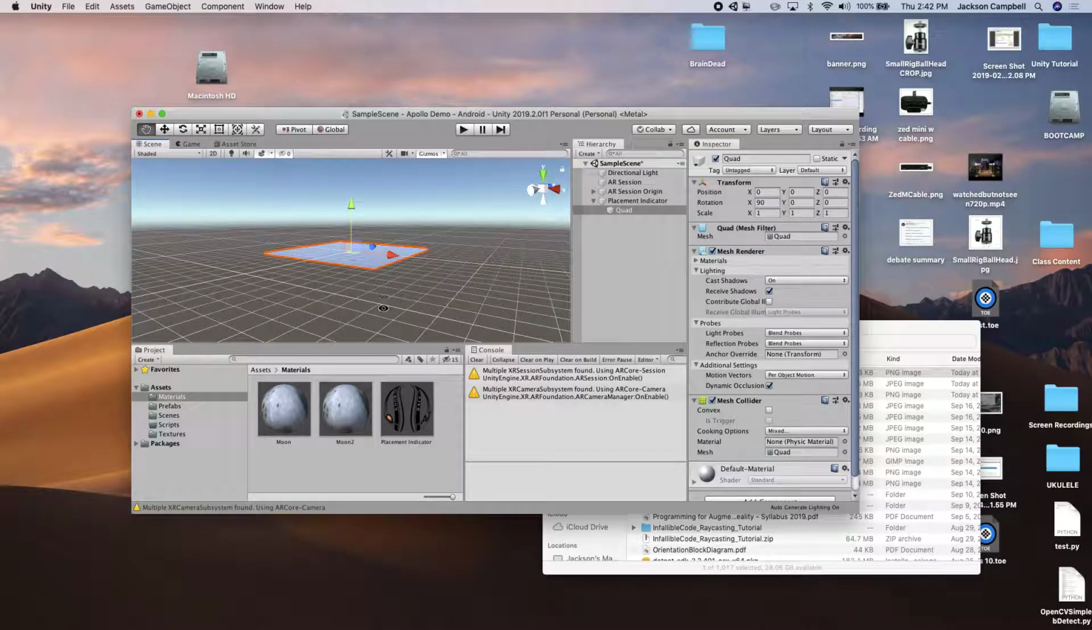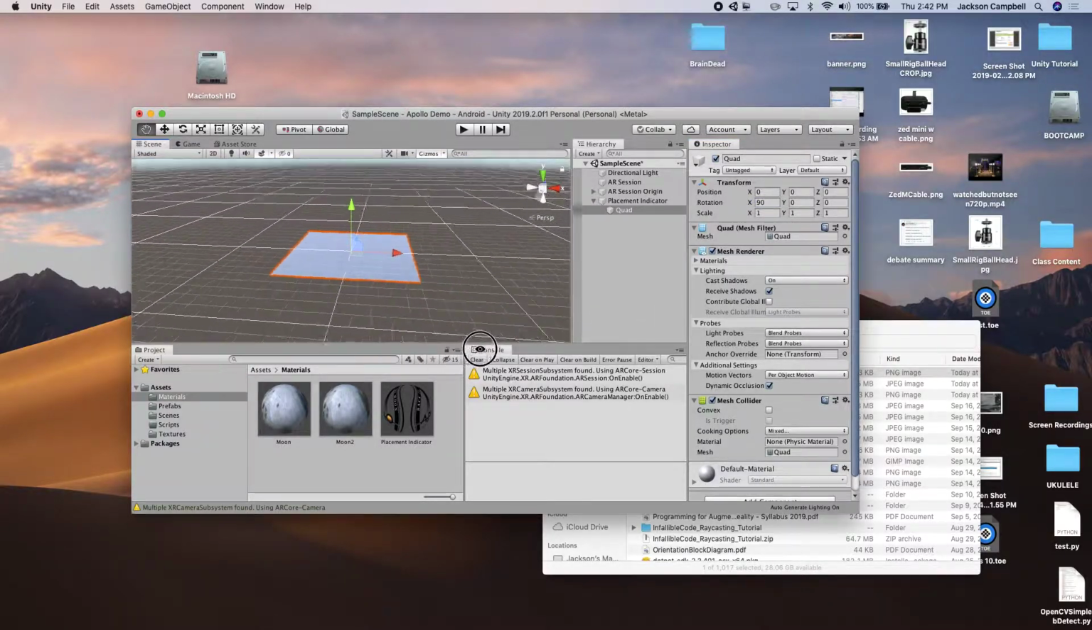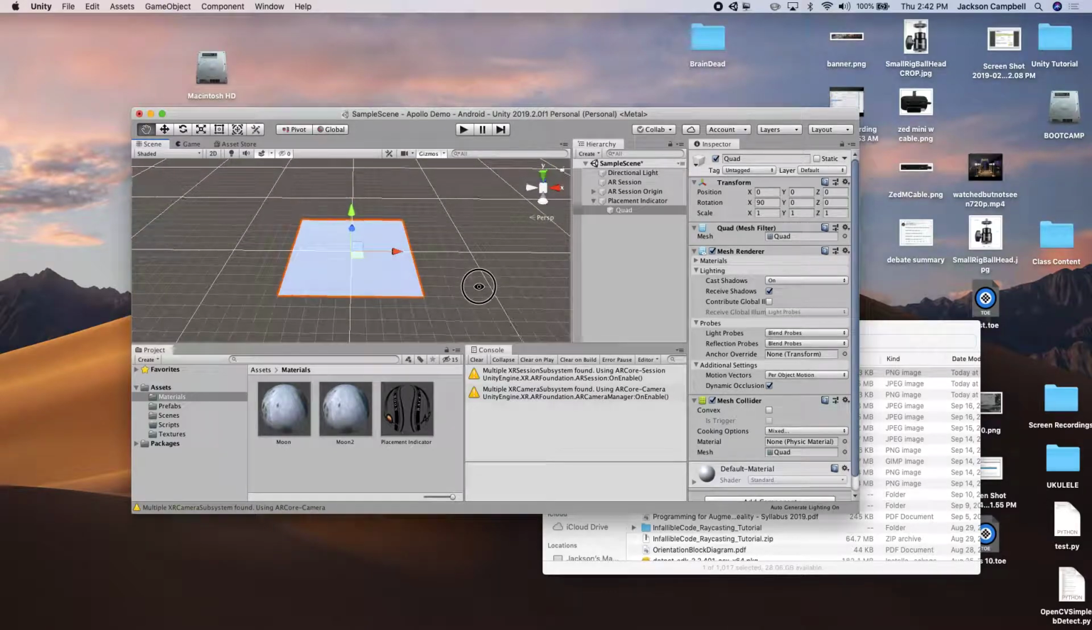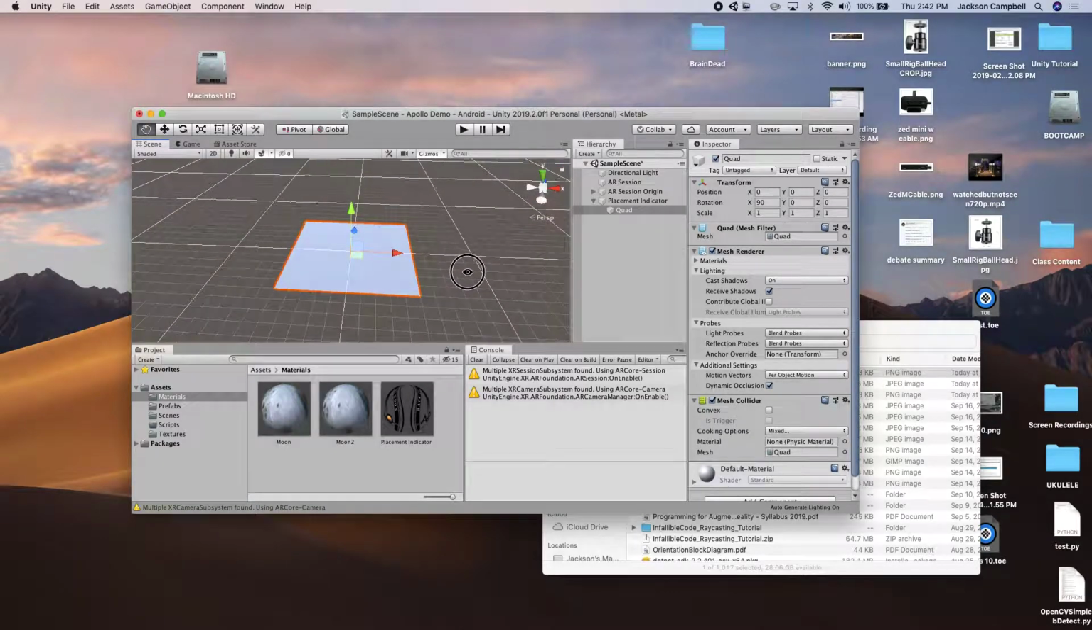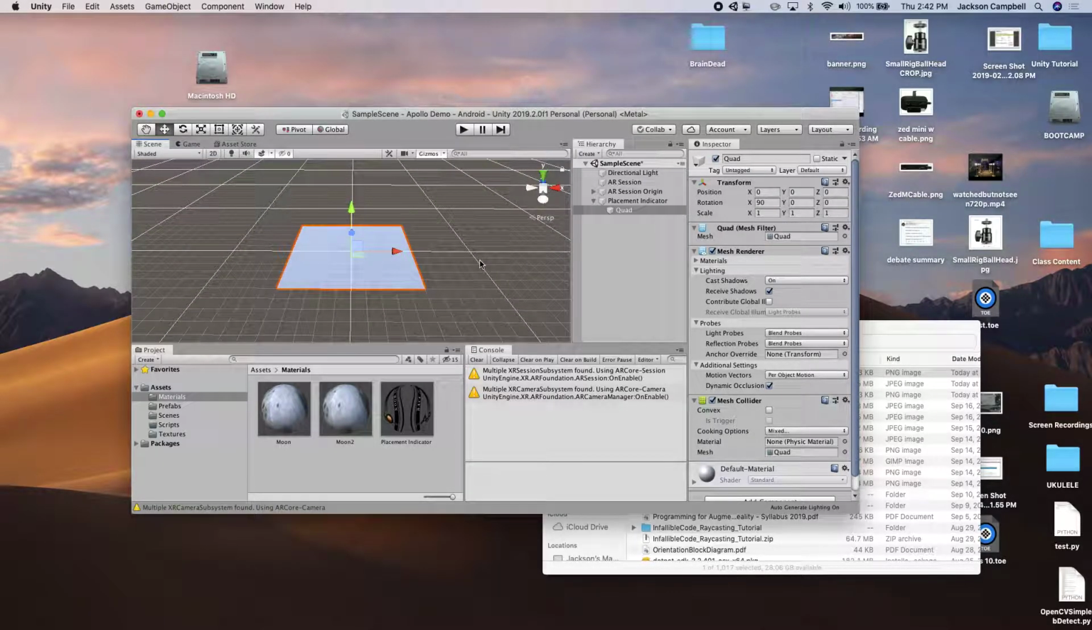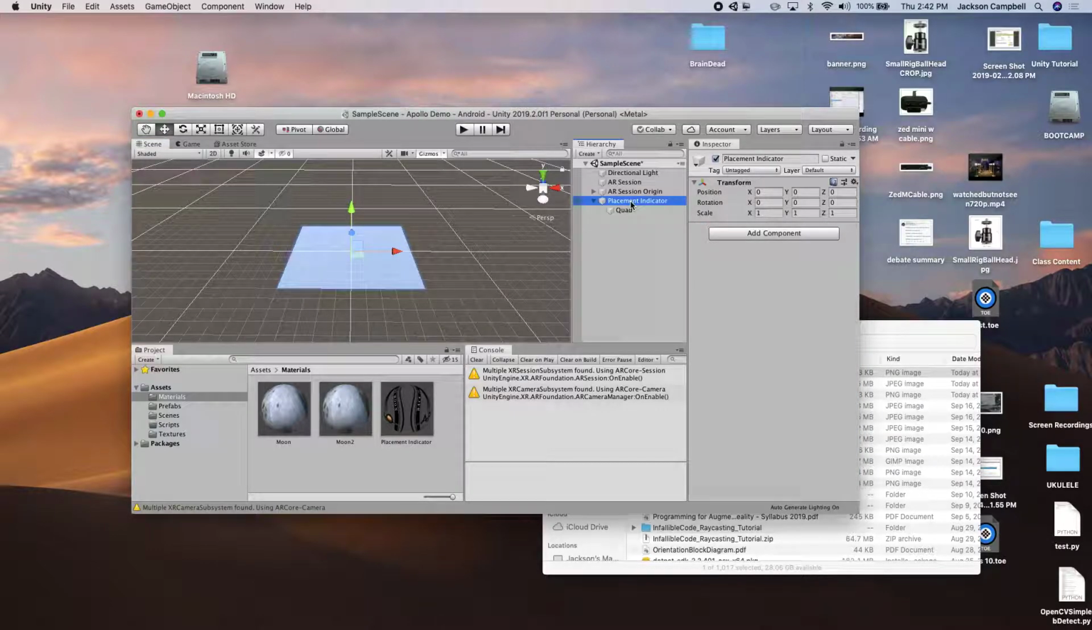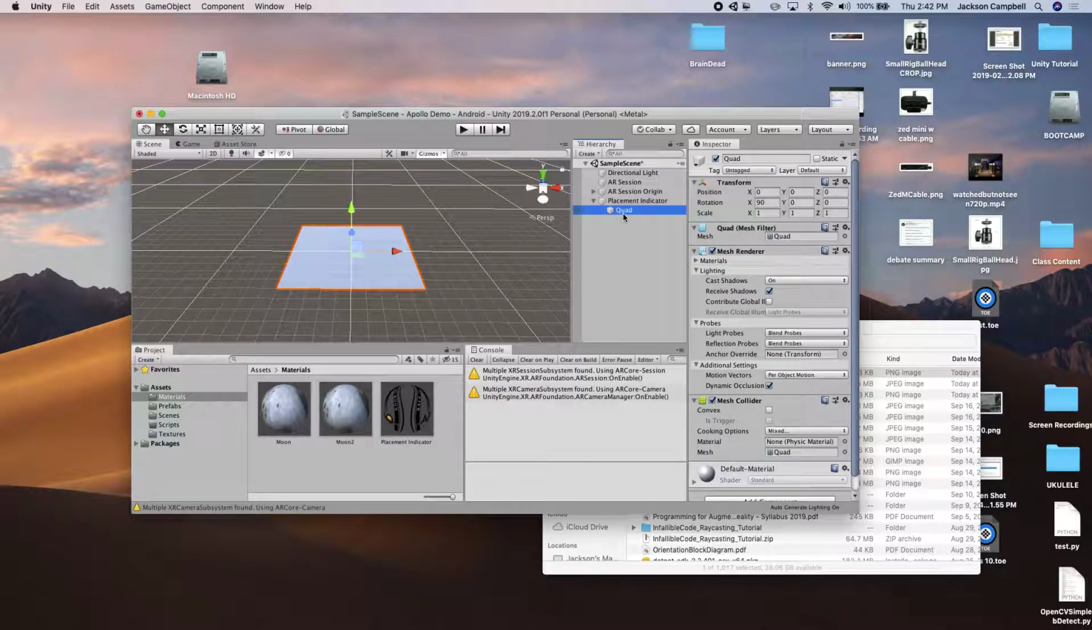Okay, and actually I should be in this. Yeah, this is my forward orientation, I believe. I think I was looking at things sideways. Okay, so now that we have our placement indicator, we can go back, make sure you have your quad child object highlighted, and you can drag the material placement indicator onto that quad, or onto the quad here, either way.